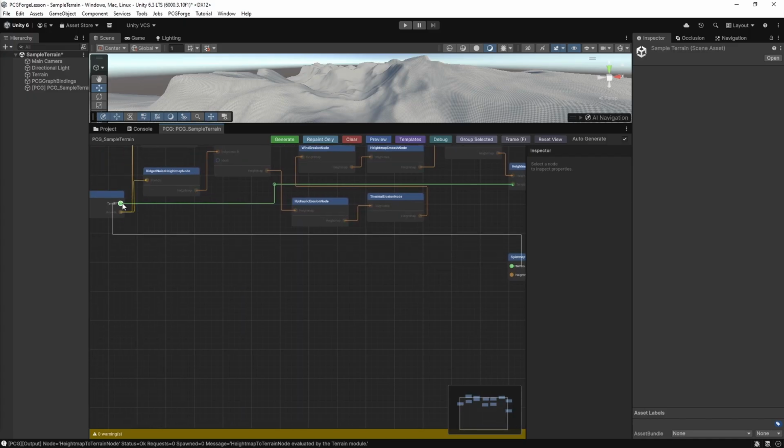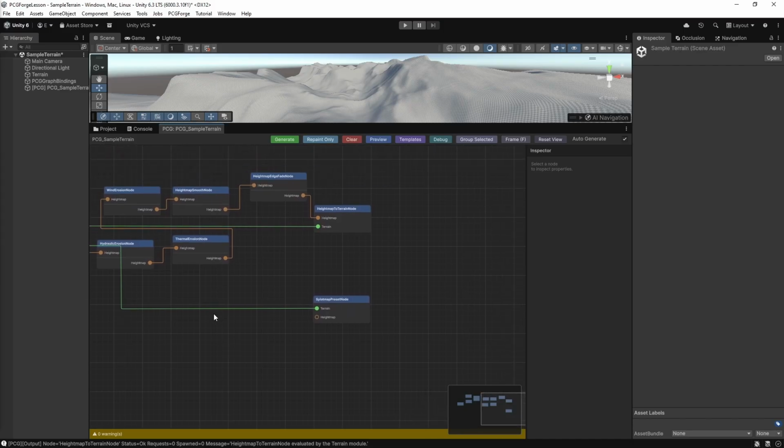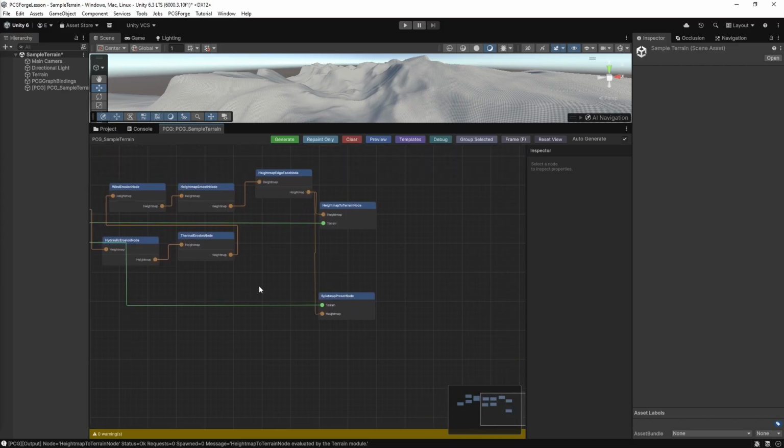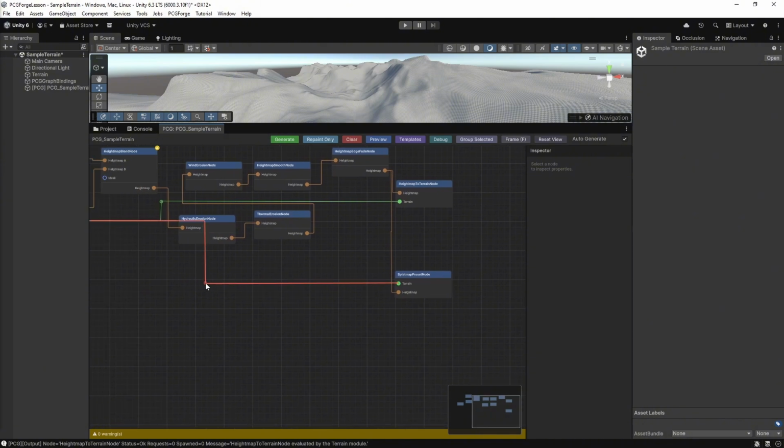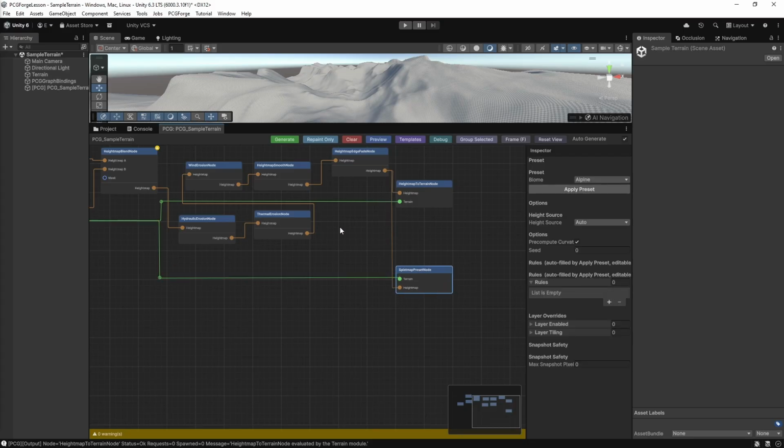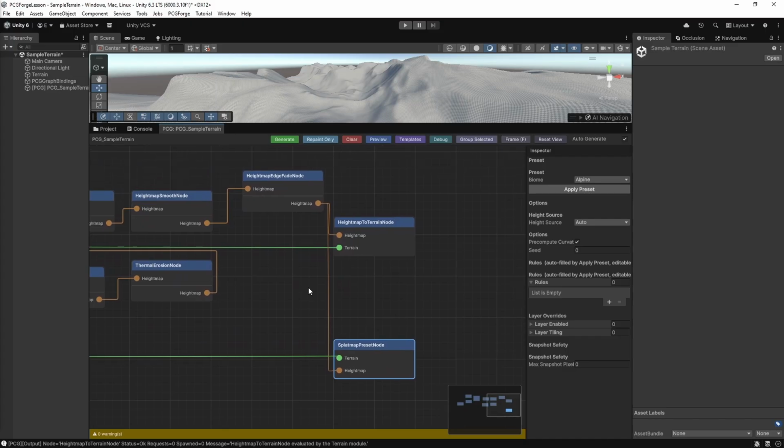This node is connected a little differently from the others. It doesn't sit directly inside the height map pipeline. Instead, it works as a separate branch that writes texture information directly to the terrain. I connect the terrain output of the terrain node to the terrain input of the Splatmap Preset node.